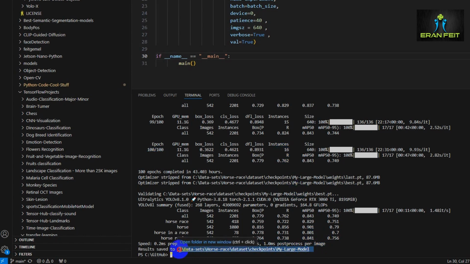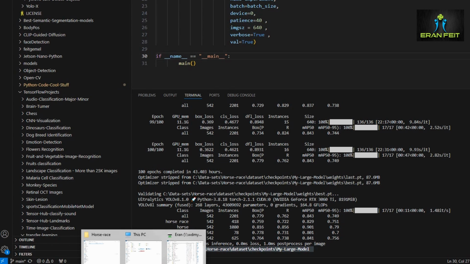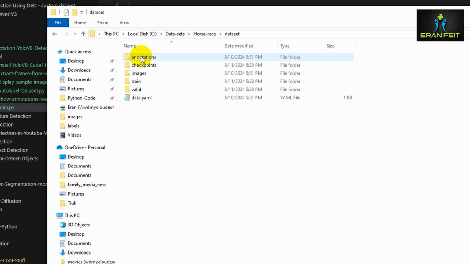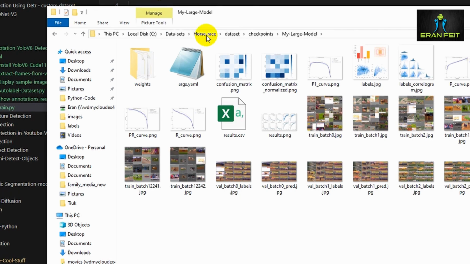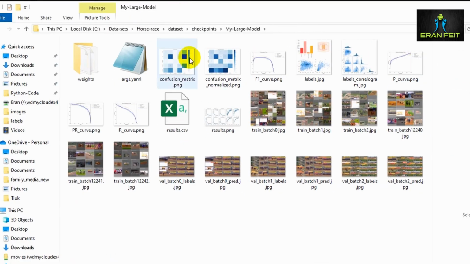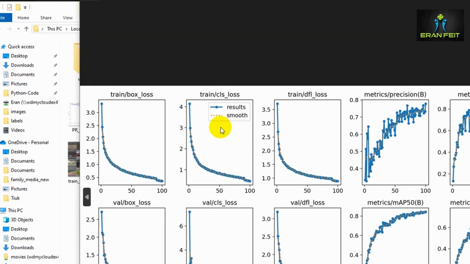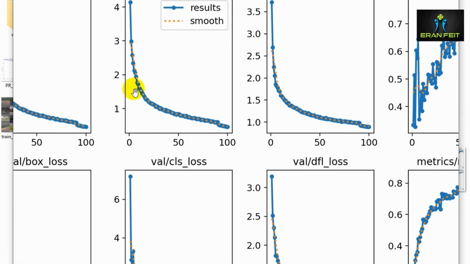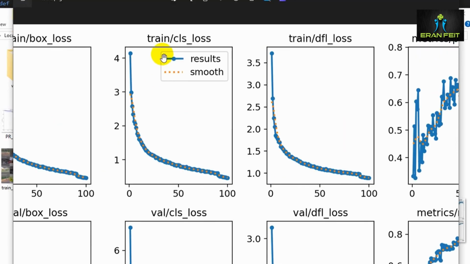And first of all, let's go to this results folder. So let's open this is our dataset, and let's open here dataset and then checkpoints and then my large model. So everything was stored here. First of all, let's open this file results.png, and as you can see, if we are looking here at the train and the class losses, we can see a very good line that goes down, and that means that we have good results for our model.